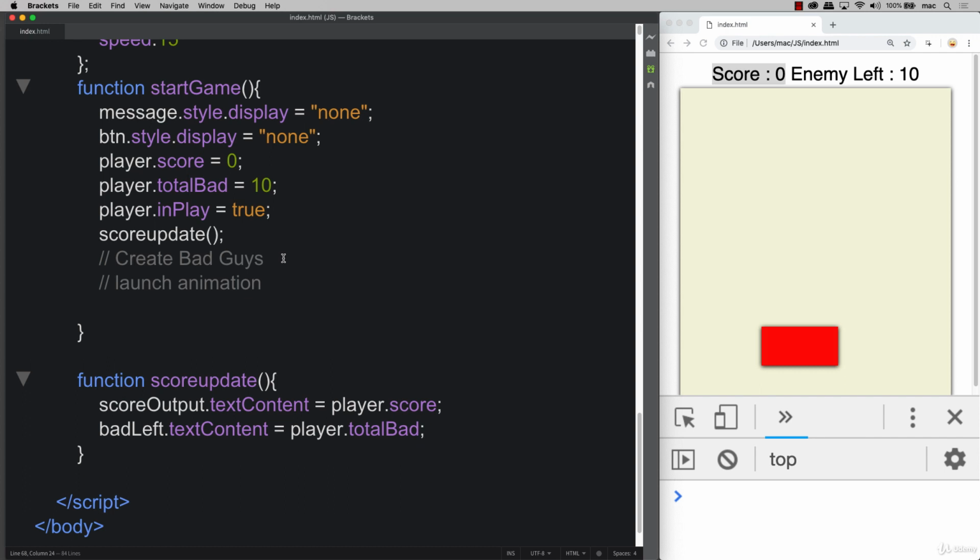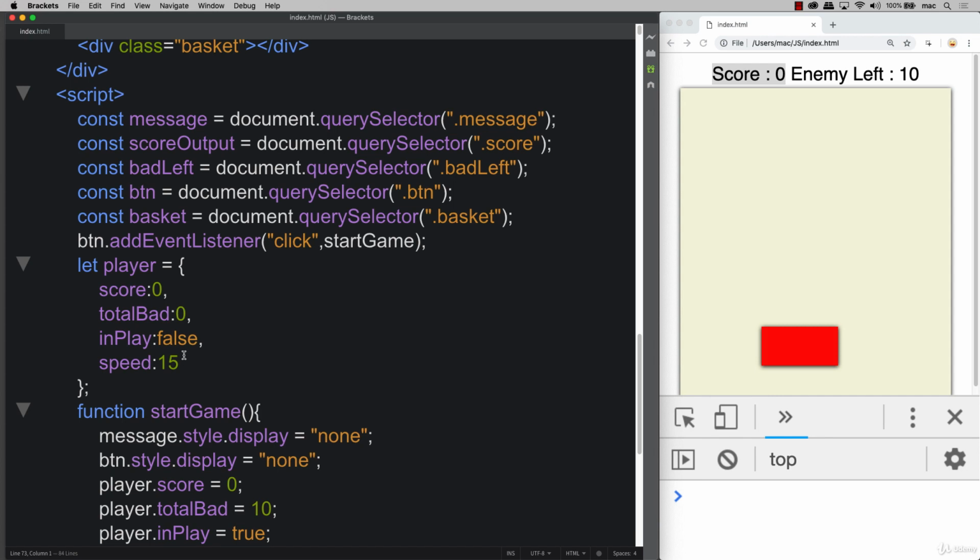So we're ready to move on to the next step where we're going to create the bad guys, and we're also going to launch the animation. We need to add a few other things before we continue, and that's adding in event listeners for the key presses. So that's still all to come in the upcoming lesson.